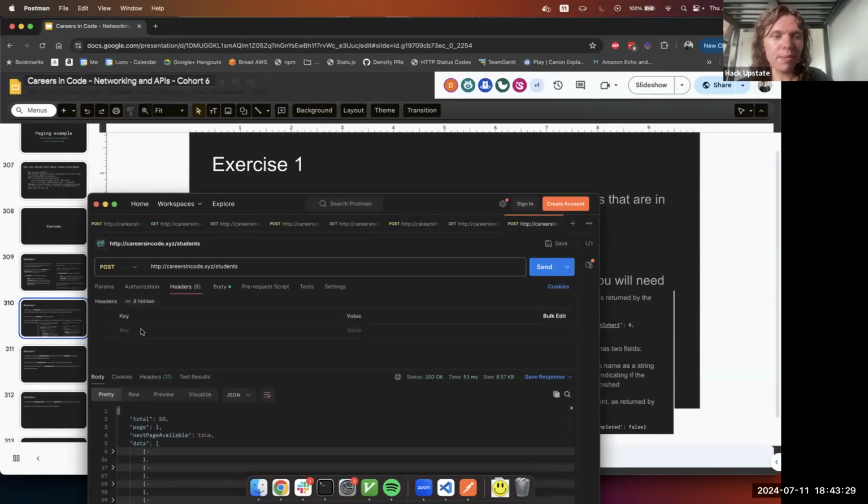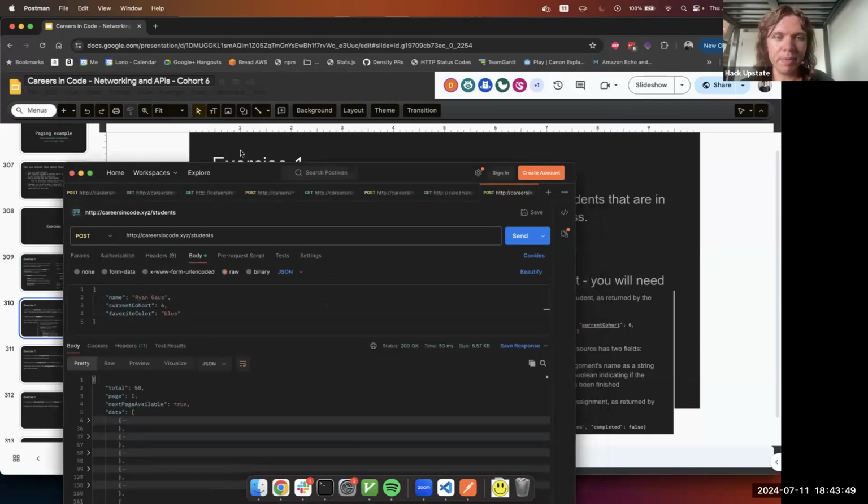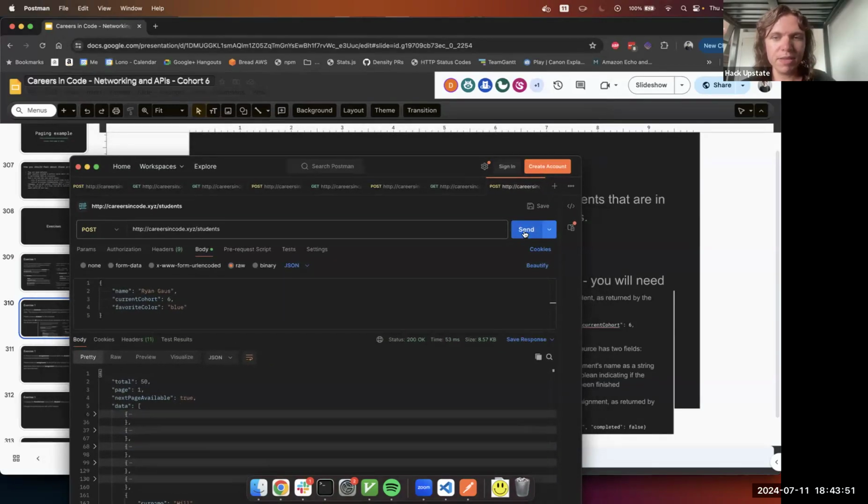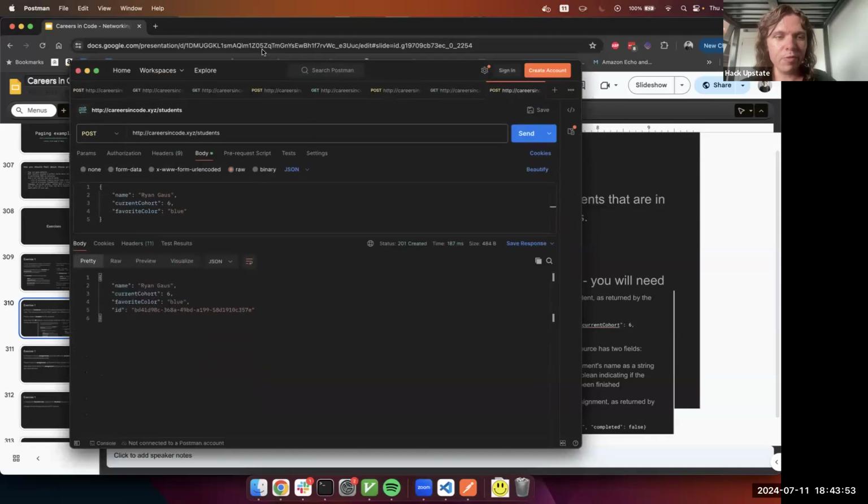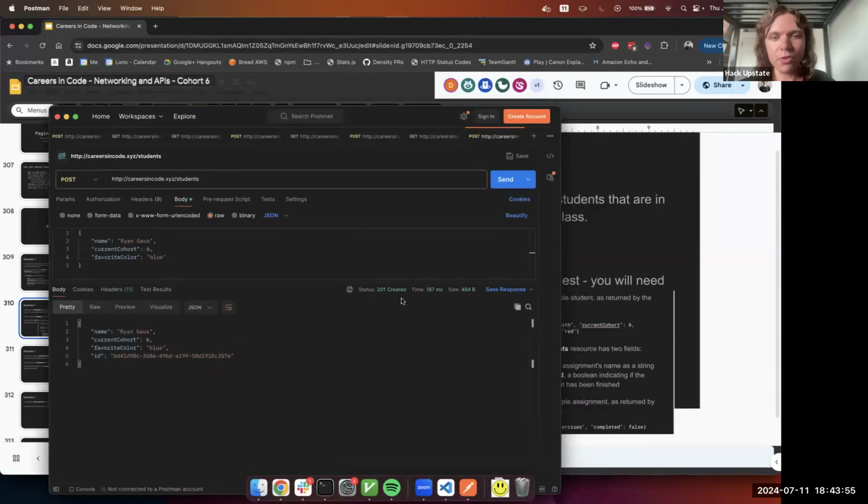You also probably should put a header in here, a content type header. I think my server is not super strict about that, but it's a good habit to get into. So I've got the content type header, got the body, got the method, I've got the path URL. So I'm going to click send. This is what I get back. 201 Created, so that's good.